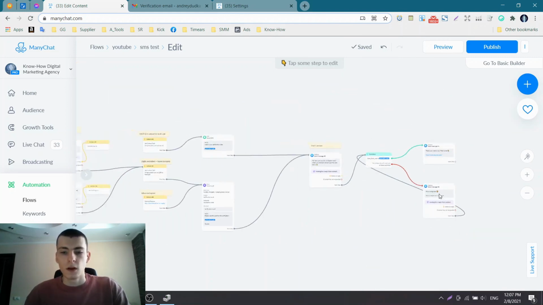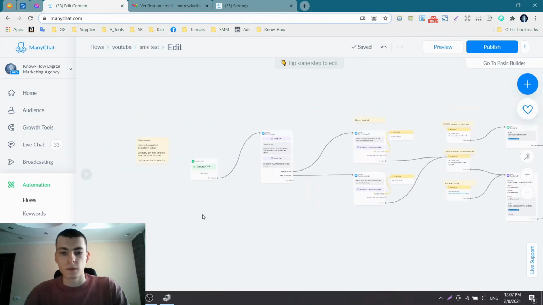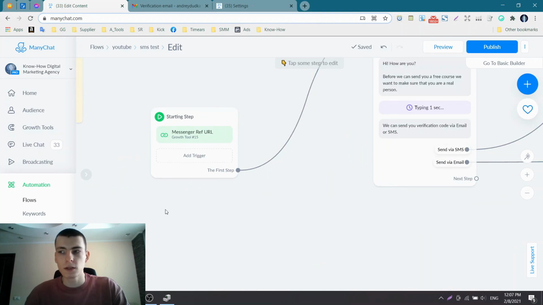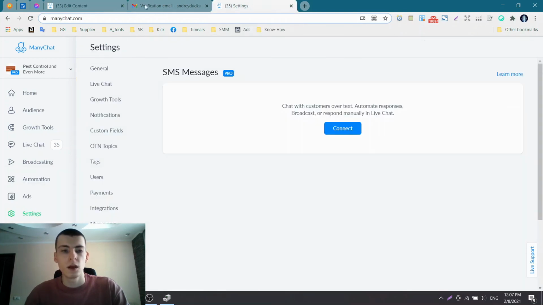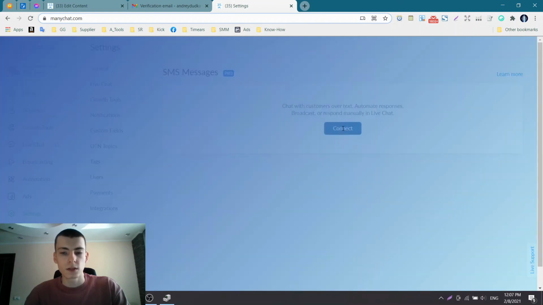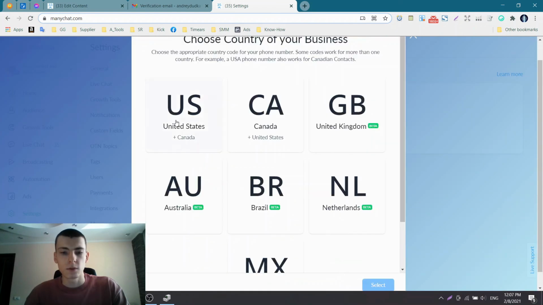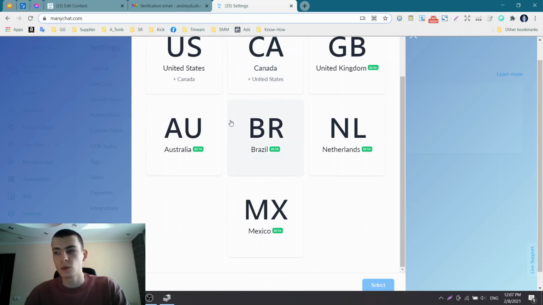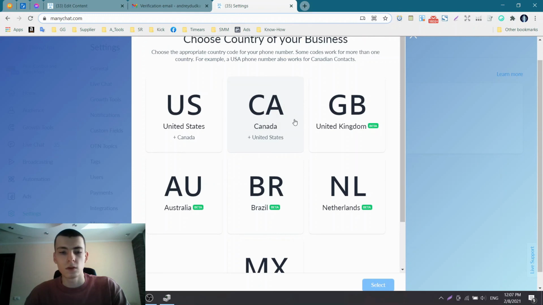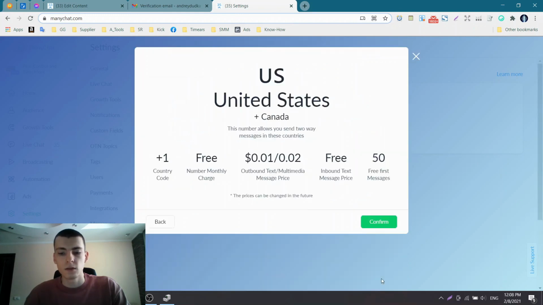Also, to create this flow, you need to set up your email and SMS integration in Manychat. Let me show you how to do it. We just go to settings. Here we have different options. Let's choose SMS. We need to press connect. Here we have some info. We need to choose which country we will use. I will use US, United States plus Canada.